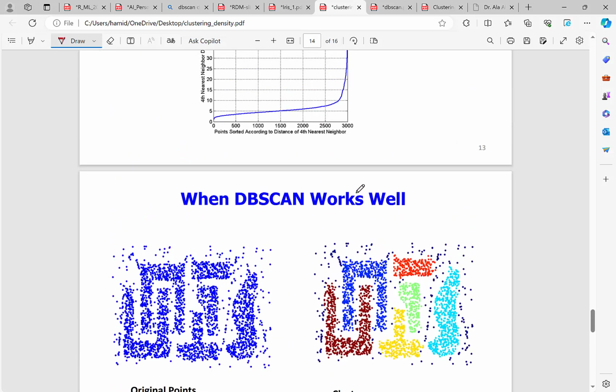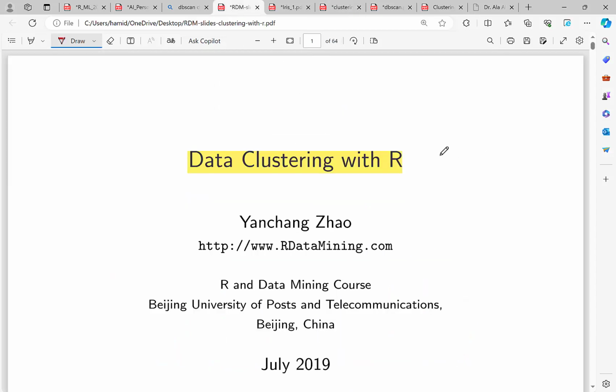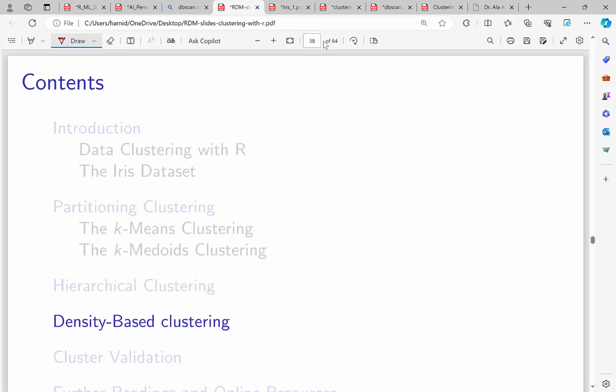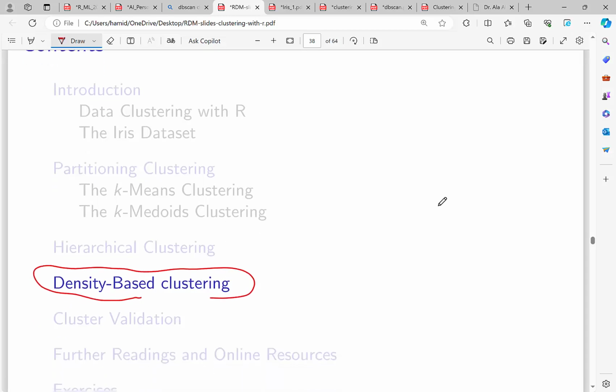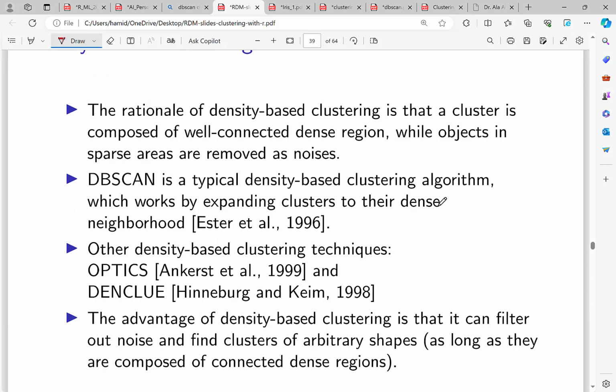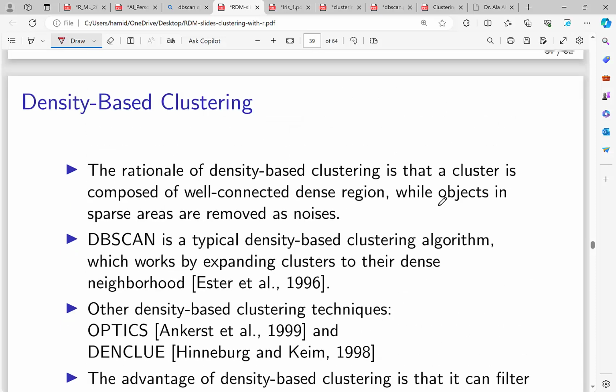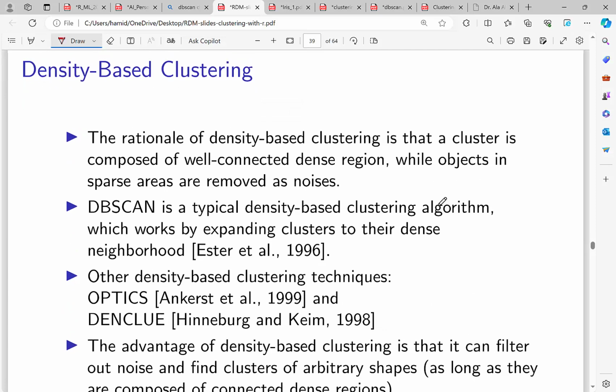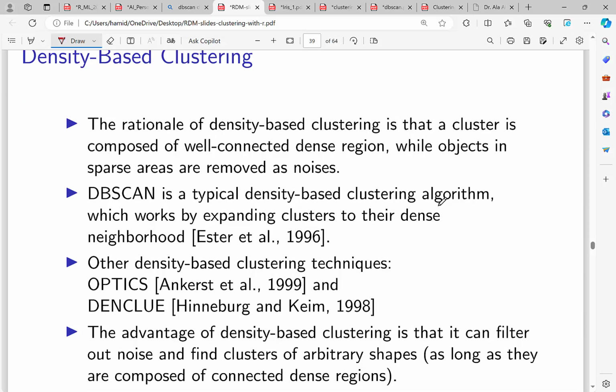Okay, so let's go to hands-on experience. Again, these nice slides are from Data Clustering with R by Yanchang Zhao. Let's go to page 38, density-based clustering, and do the hands-on experience with code in R. You already know the introduction, review and background of this clustering algorithm, so no need to review again.